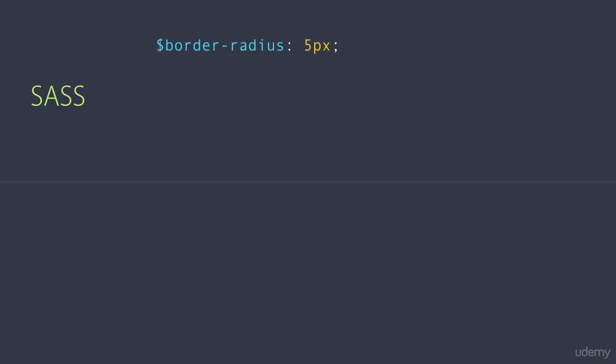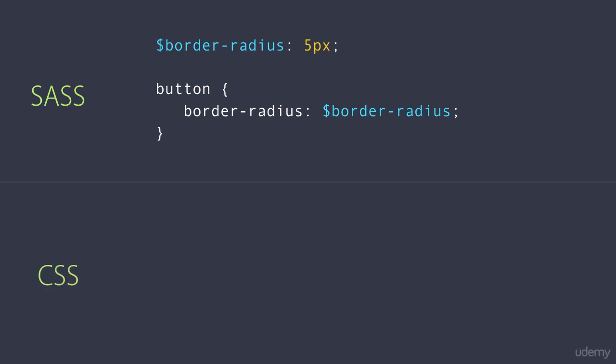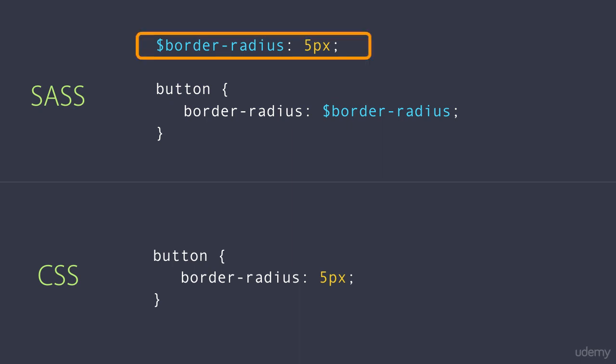We can declare a variable like this, and then when applying a style to, let's say, a button, we can set border radius to a Sass variable. Now, this is not a valid CSS file, so if you give this to a browser, it doesn't know what to do with it. But when we compile this Sass file to a CSS file, this is the output. Now, as I said, we can reuse this variable in multiple places, and if in the future we decide to change 5 pixels to, let's say, 10 pixels, we only need to update one place in our code.